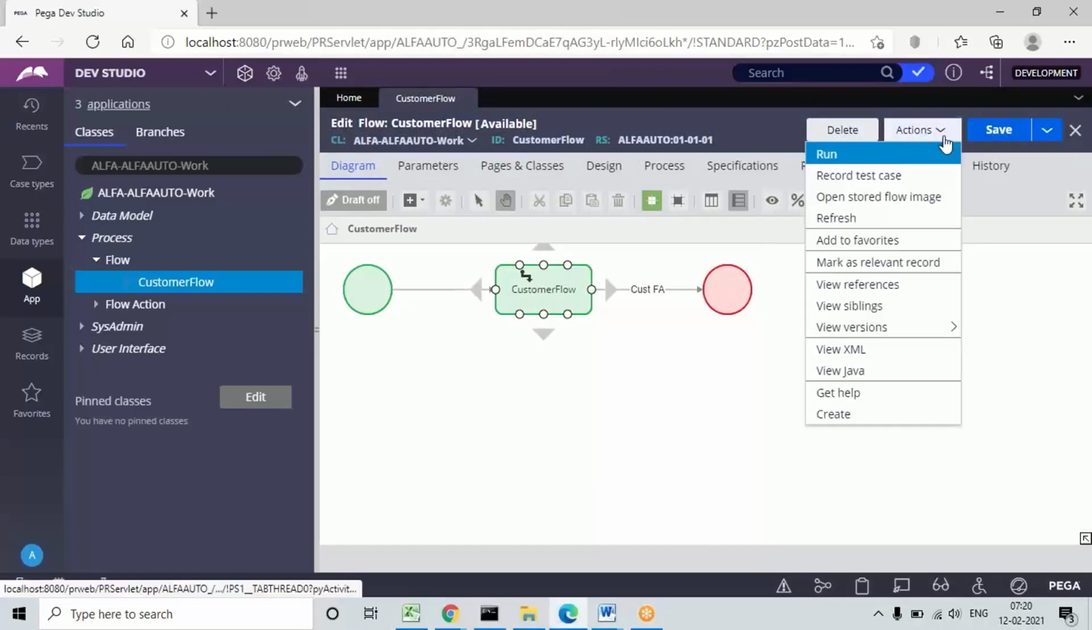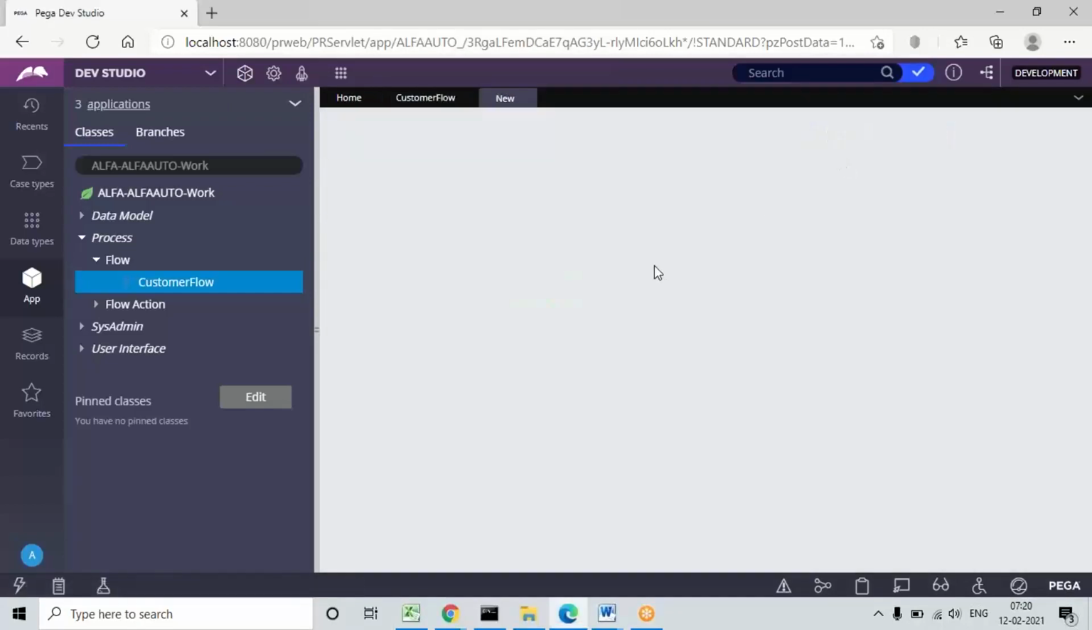So go to actions and run. Give some test information for a few fields. And the clipboard will be available in the footer. So when you are executing flows, we can open the clipboard option from the footer.